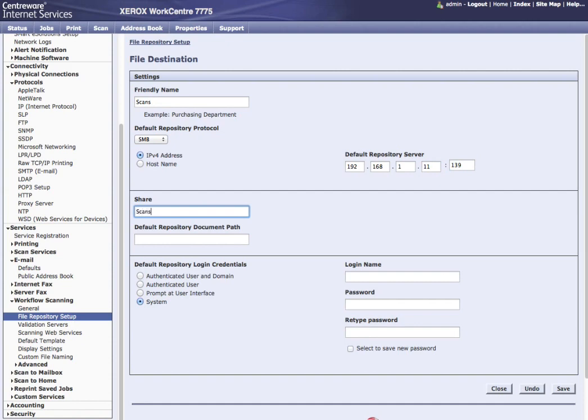I happen to know my share folder is called scans. And then I'm going to use a login name for the machine to authenticate to that server to write the files to that folder. And notice I do not need the at southern.local for this. That's only used really for the LDAP.